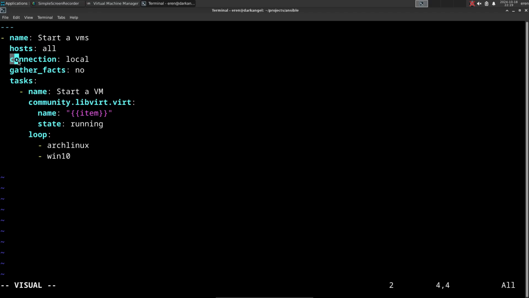Connection is specified to be local, otherwise it would default to SSH, which we don't need in this case. We have set gather facts to no since we don't need any Ansible facts to run this playbook, and then there is only one task, that is start a VM. We will use a loop to start all the VMs. For now we only have Arch Linux. Let's delete the other line.